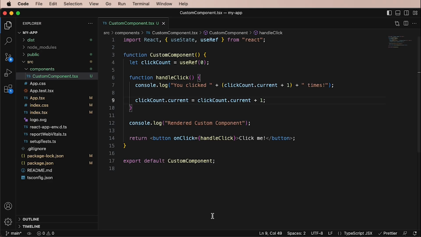So that is the first scenario where we can use the useRef hook to store any cached values in our functional components, which should not trigger a re-render of the component when they change. So again, that's the first scenario. Now let's look at the second scenario.